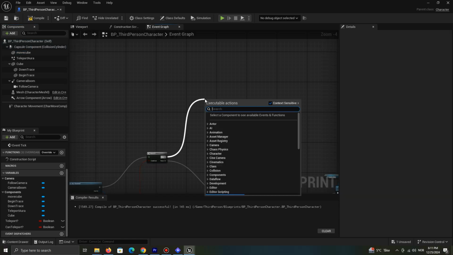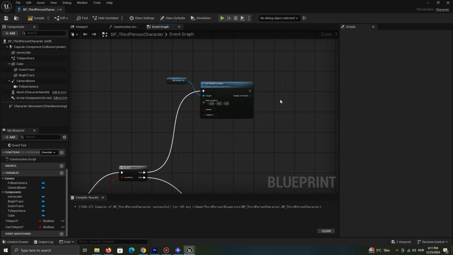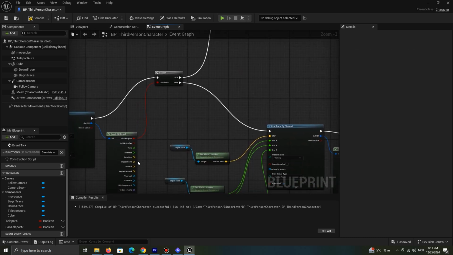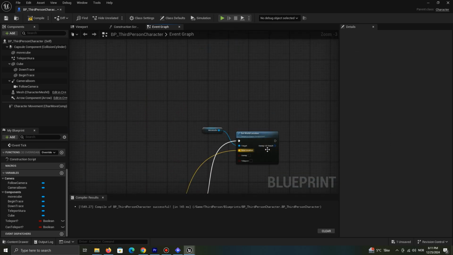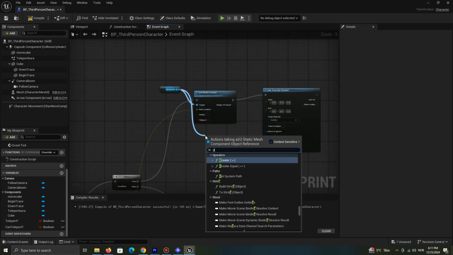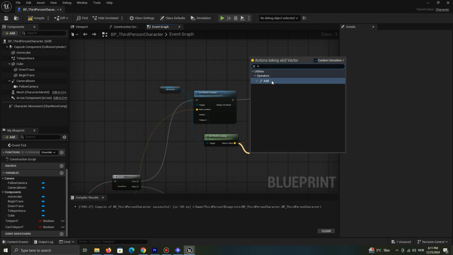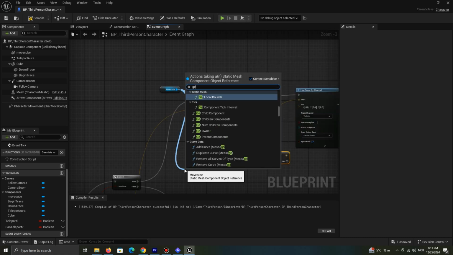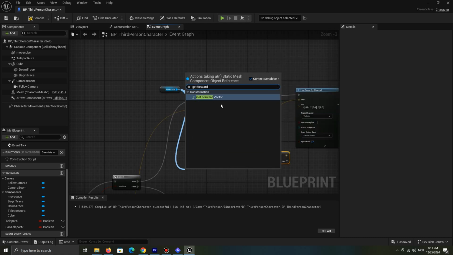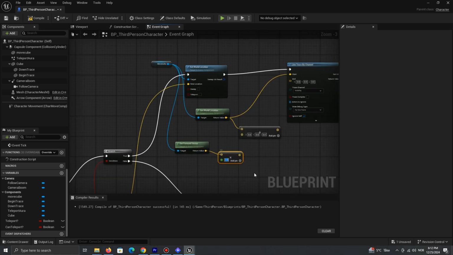Now, let's add code to decide what happens if we hit a wall. Add a set world location node and connect the Move Cube. Connect the impact point to the location. Add another line trace. Use the Move Cube's world location as the start and the forward vector multiplied by 70. Add it with the start location.